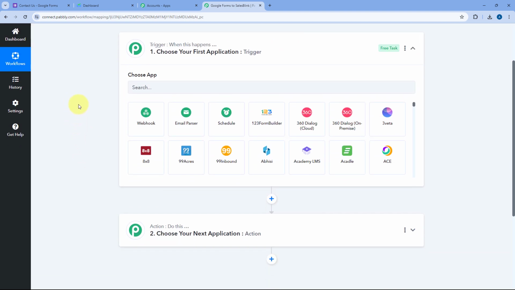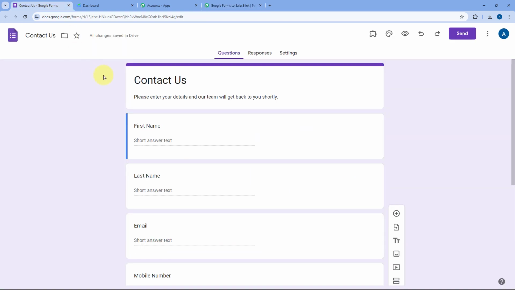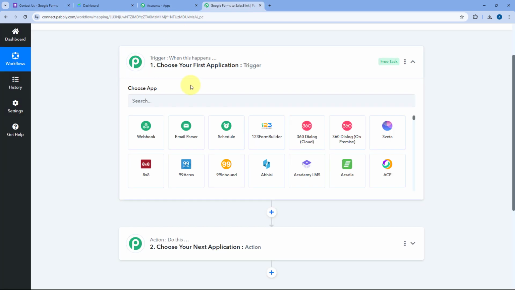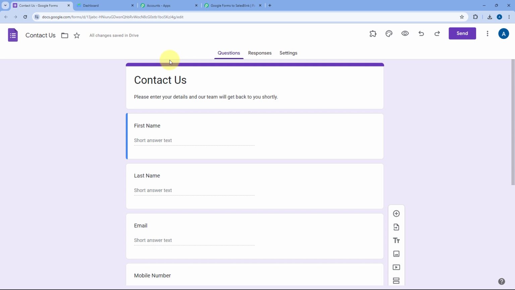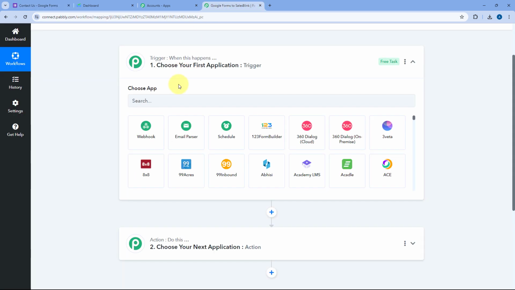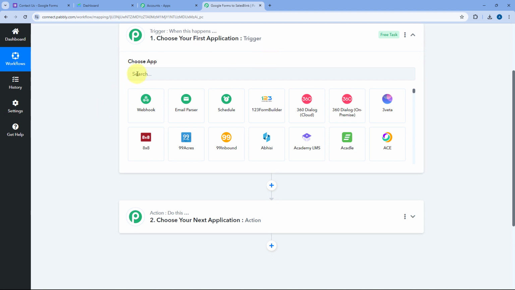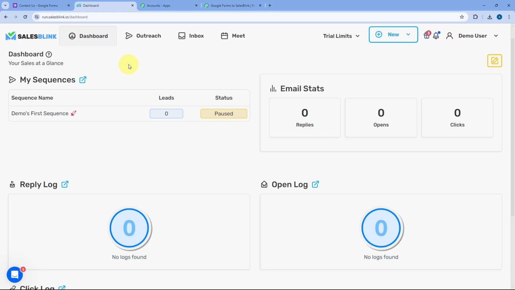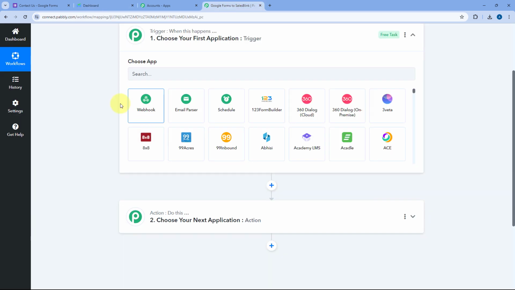Now the idea here is first we are going to connect our Google Forms with Pabbly Connect in the trigger step, so that whenever we receive a new form response in Google Forms, automatically the same form responses will be received inside Pabbly Connect and this automation workflow will trigger, it will start. After that, using this Pabbly Connect automation, we are going to send the same form responses to SalesBlink so that we can add the user with the same details as a lead in our SalesBlink account. So let's see how it is done.